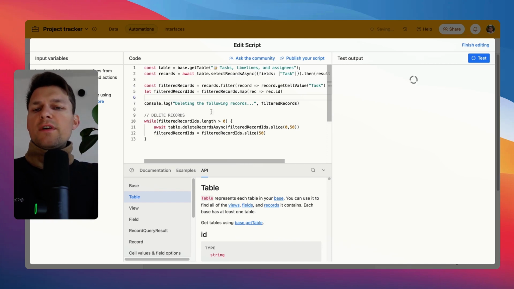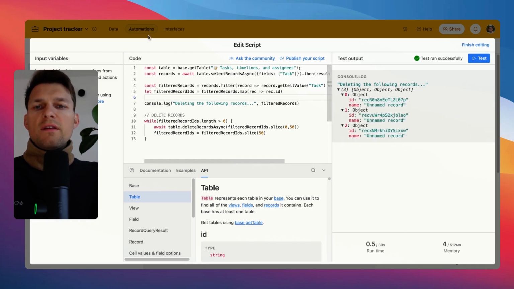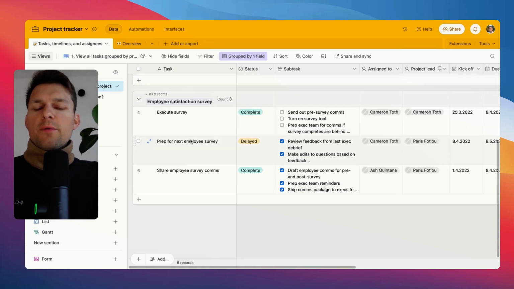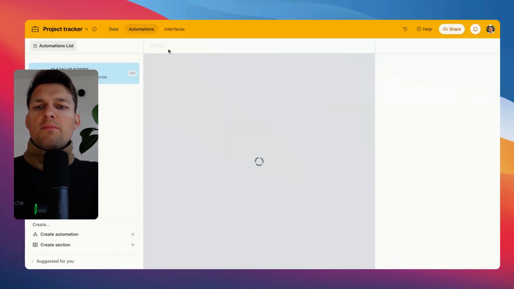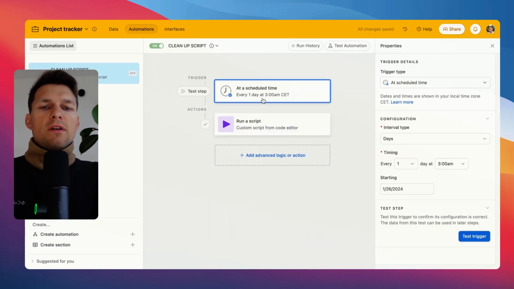And now if we do this, let's run this. It sort of gave us what is going to be deleted. And if we go to our table, there we go. These are gone. We can put this automation on, turn it on, and it's going to run every day at 3 a.m. at night.